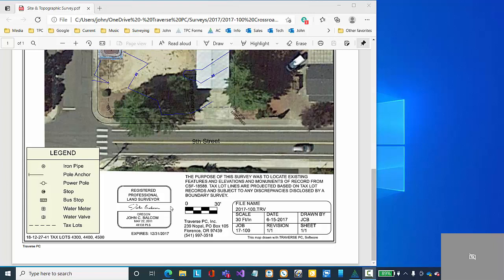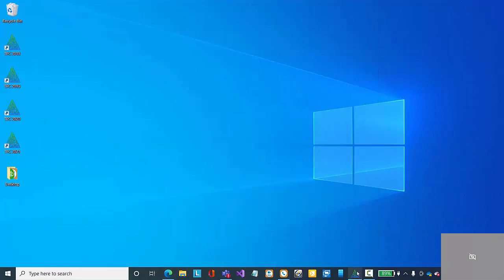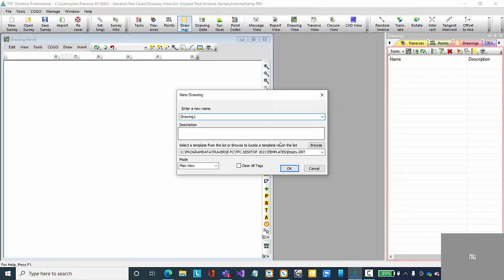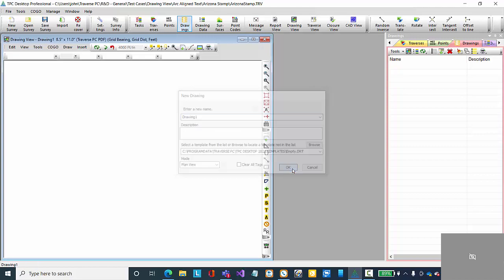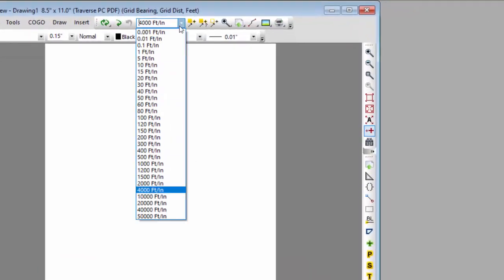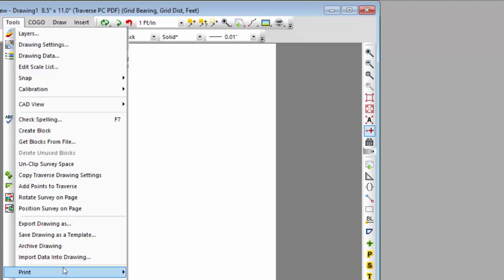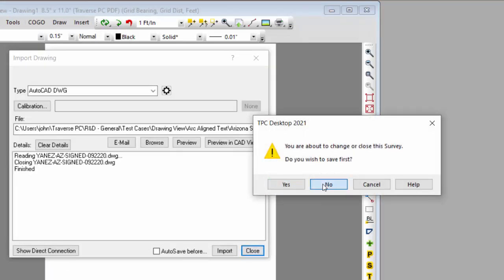So I'm going to show you how we do this for a user that sent us his stamp from Arizona. And I asked permission to be able to show this. So I'm going to create a new drawing, and I'm going to use an empty template so there will be nothing in it. And those of you who have worked with 1x1 blocks in CAD understand why I'm going to set this scale to 1 feet to the inch. Then let's go ahead and import that survey.